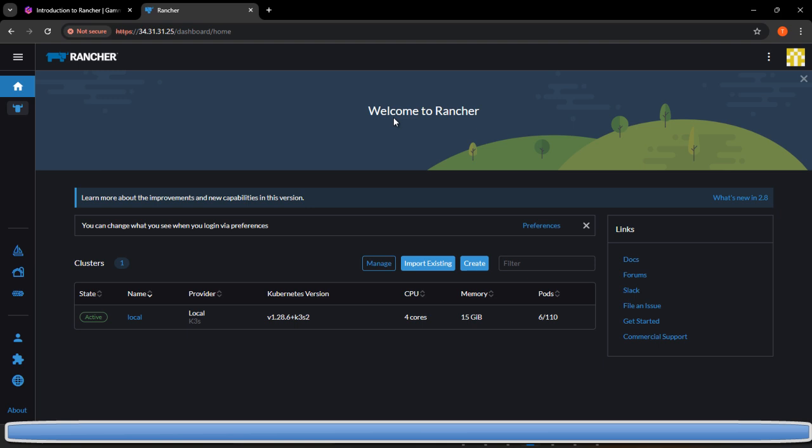Okay, so after setting up Rancher, you can access the GUI through a web browser interface. The login is your first point of interaction. Once authenticated, you will enter the main dashboard, which is a command center for managing your Kubernetes clusters. We have already covered this in our previous lecture, so you can watch that lecture.